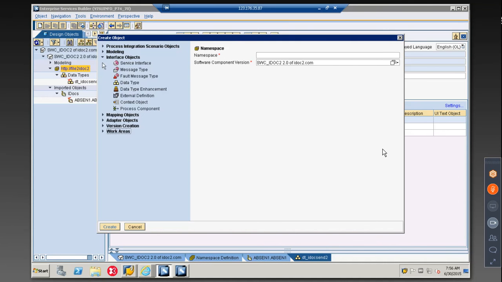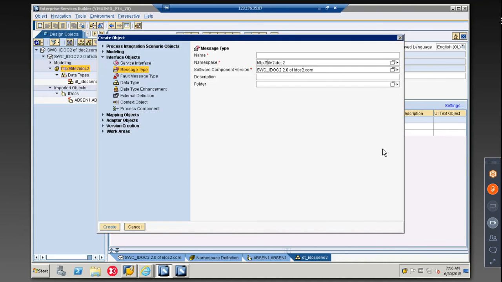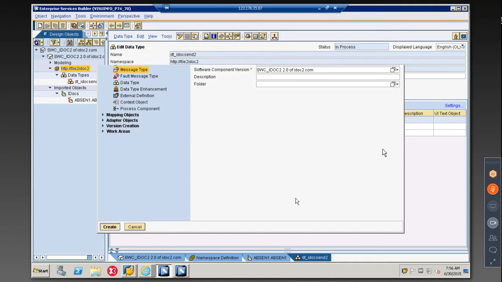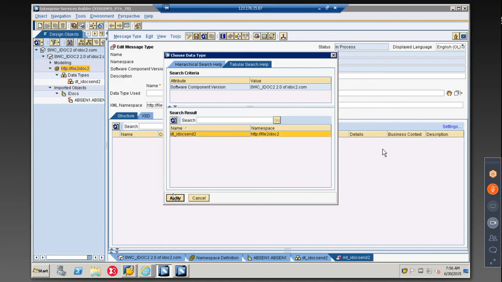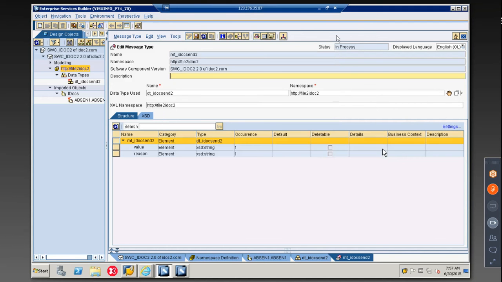And then message type. Set the data type, message, and then save.